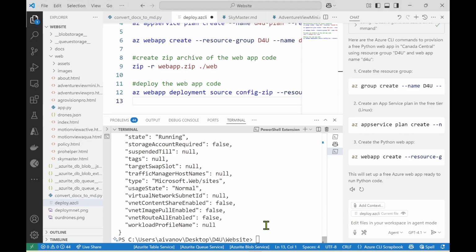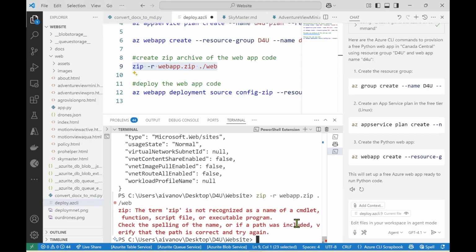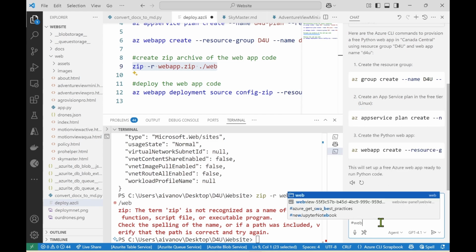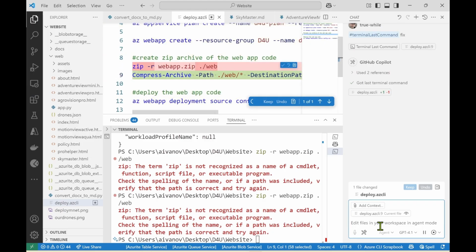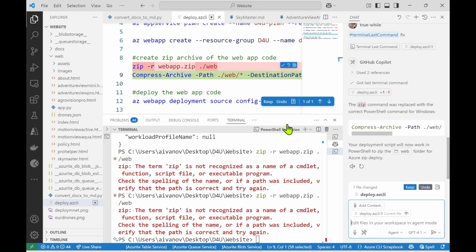Now we can deploy our code using zip deploy to our website in Azure. First, let's zip up the project files. I realized I don't have the zip command installed on my laptop, so I asked Copilot to help. Copilot automatically replaced the command with compress archive, which works perfectly.